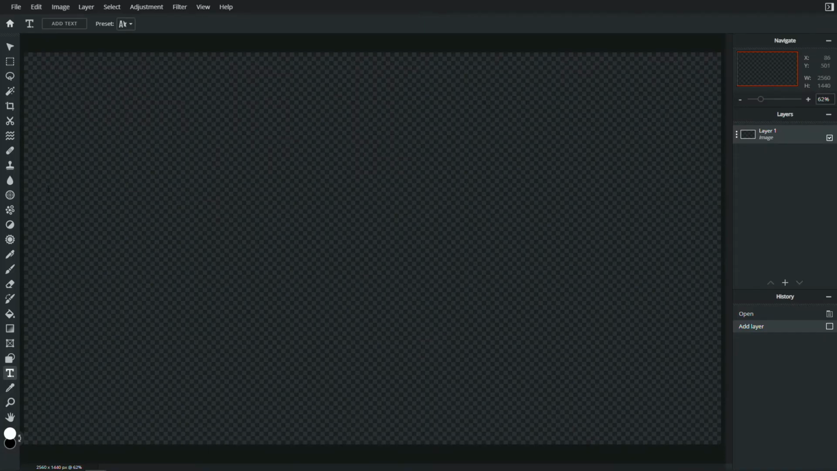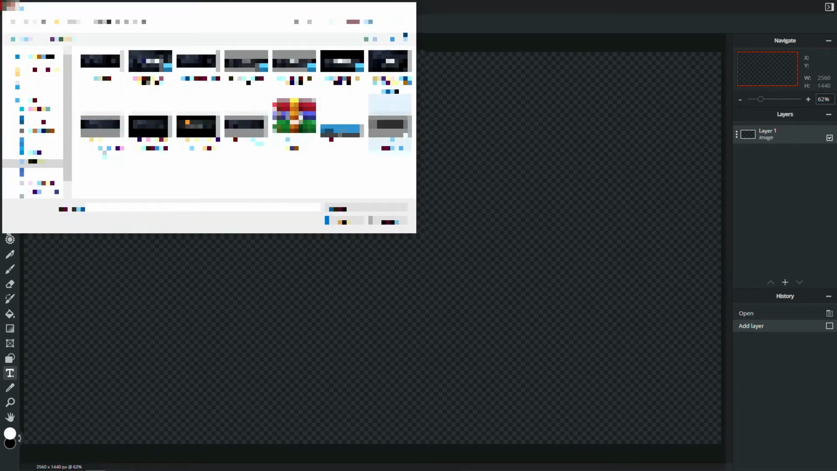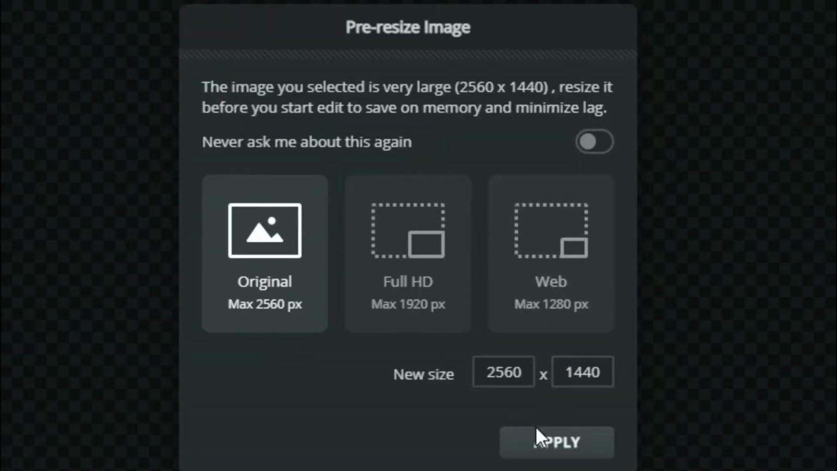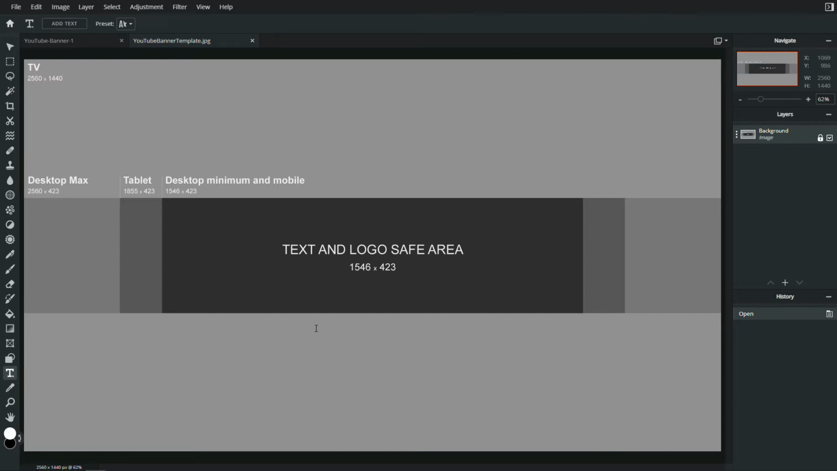So next, head to the second link in the description where you can download a YouTube banner template. Once you've downloaded that, hit Control O or File, Open. Find the banner template, then double click it. This box will pop open and just hit original, then hit apply.